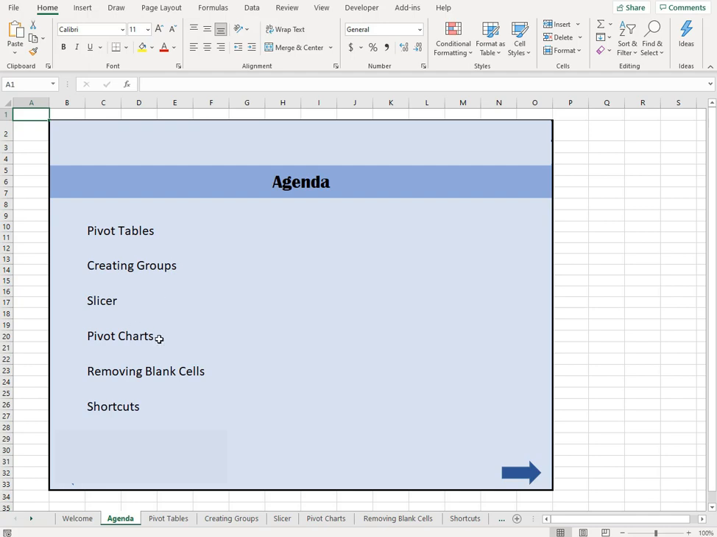Then we'll learn about pivot charts. Then we'll see how we can remove the blank cells if there are any in the pivot tables. Then we'll see what are the shortcuts available for pivot tables.